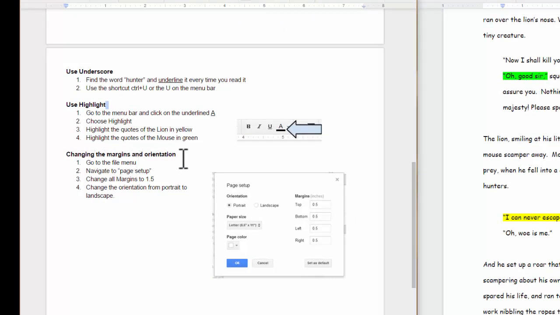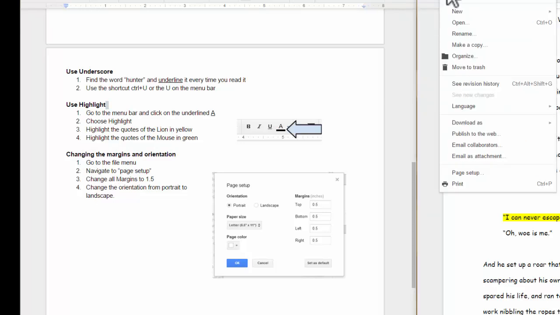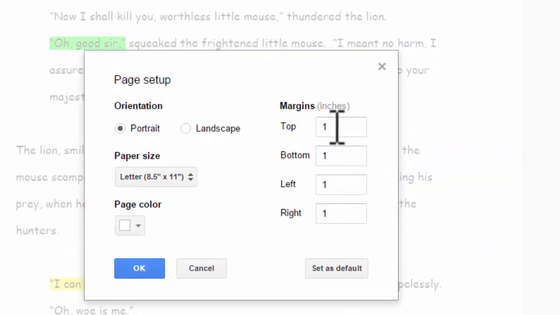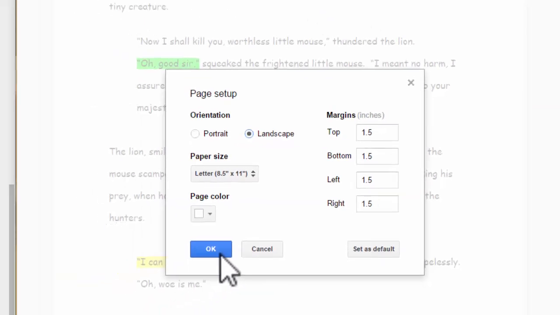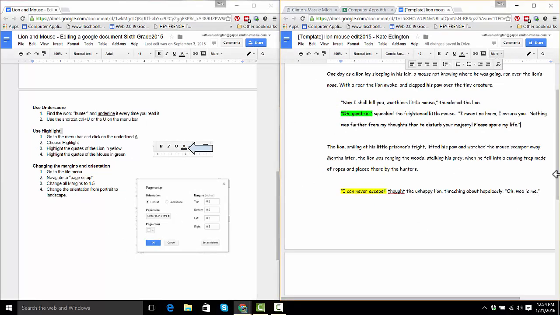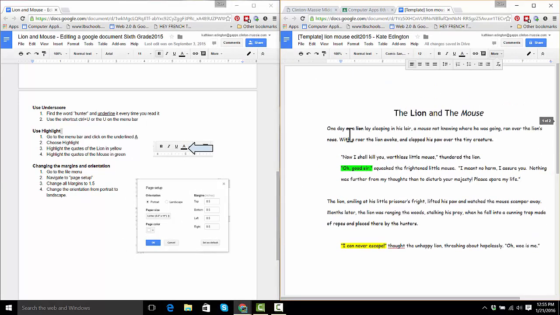Now, it says change the margin and orientation. Go to the File menu and go to Page Setup. Change all the margins to 1.5. And then it says change the orientation from portrait to landscape. I think we got it. That's our very last thing. We can go back to Google Classroom and click Turn In.